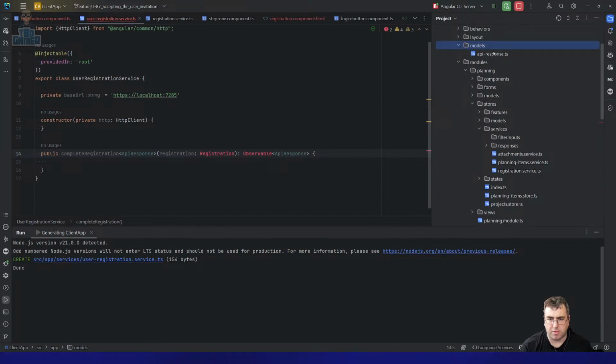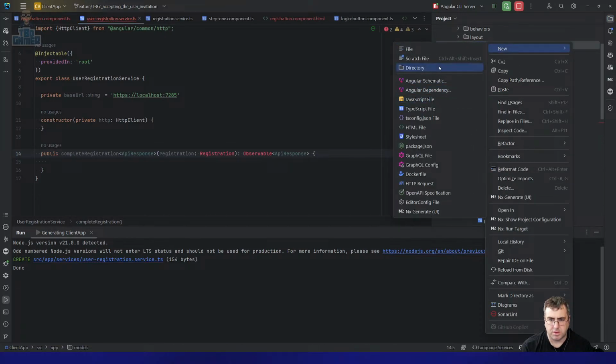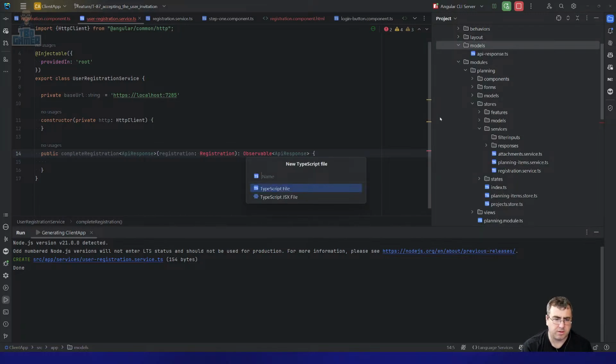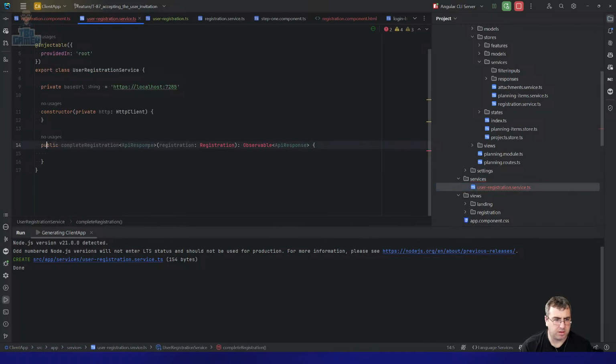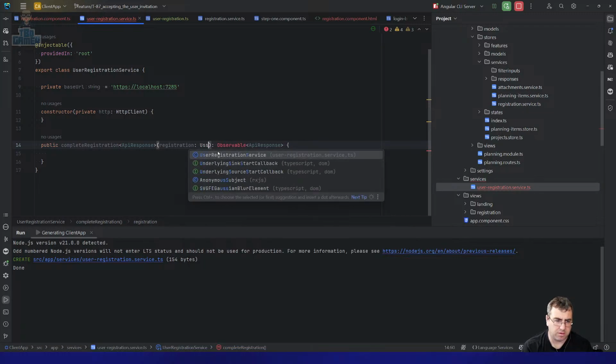What am I passing here? Models, new TypeScript file, and this is a user registration. Export interface, user registration. This is going to have customer email, link, password, code. Over here, this is going to be a customer, a user registration.